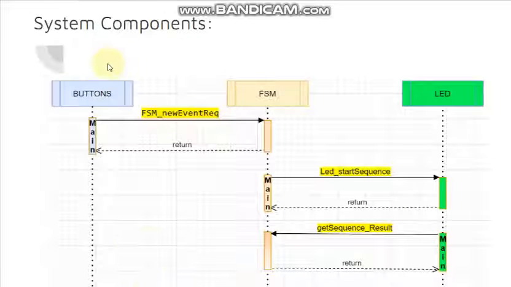Also, I have divided our system into 3 components: the buttons, the FSM, the finite state machine, and the LED. So the buttons is responsible for monitoring the button state, and if we have a button change or a new event, then the buttons will notify the FSM using the new event request. The FSM will process this pending event, and based on the current active state, it will trigger the appropriate sequence using the LED component. The LED component will use the DIO and toggle the correct pin.